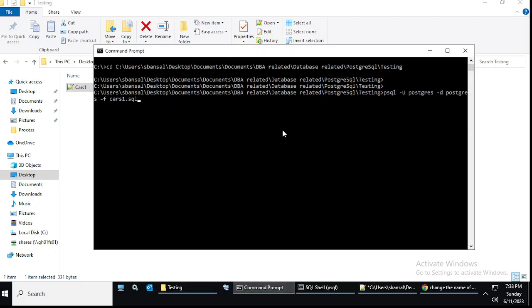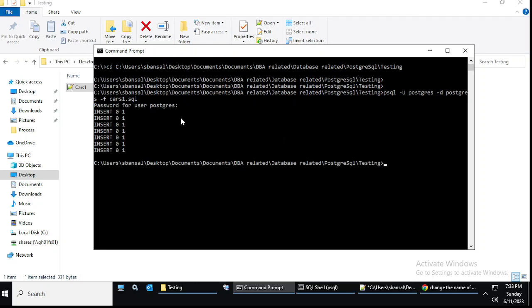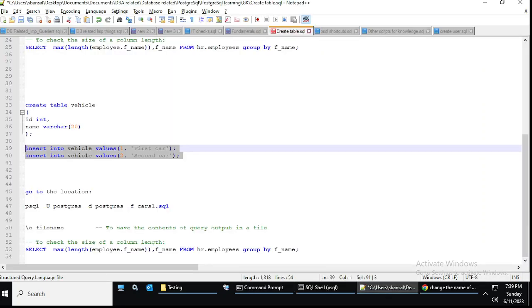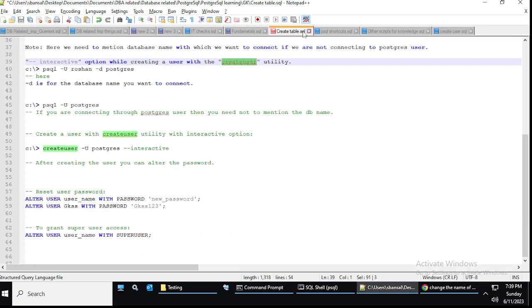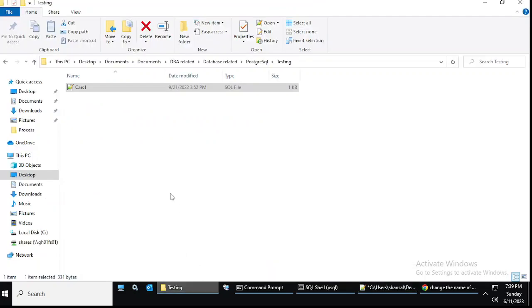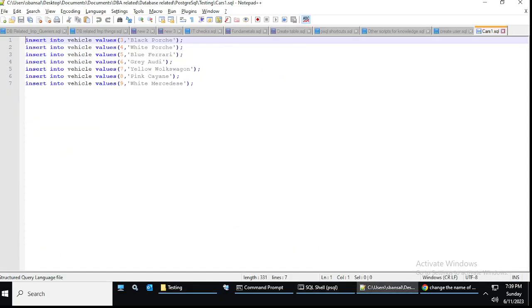Okay, so it will be asking for the password for the Postgres user. So it has inserted 7 rows in it, and we have 7 rows in this file. We have 7 rows in it. Okay, so let's see whether all these 7 rows are inserted in our table or not. Black Porsche, white Porsche. Okay, so let's see.